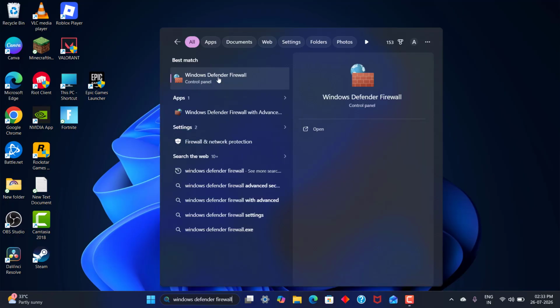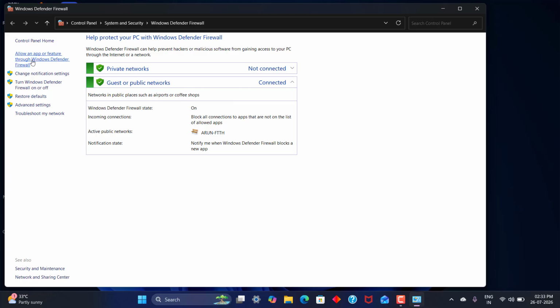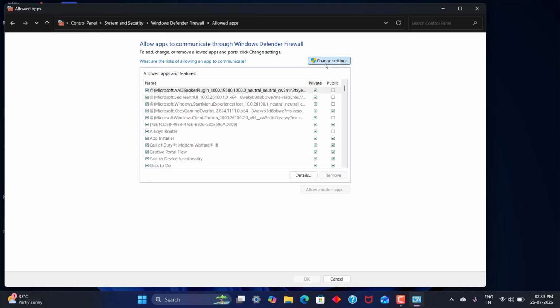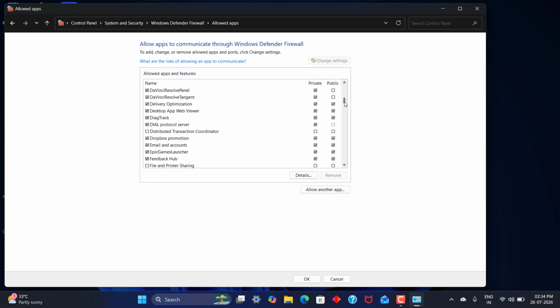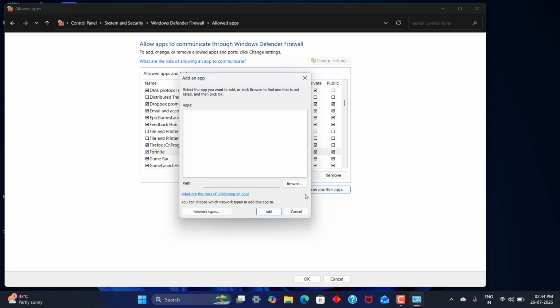Search for Windows Defender Firewall. Click it. Click Allow an app. Select Change settings. Scroll down. Search for Epic Games Launcher and Fortnite. It should be enabled in both private and public. If it's not there, click Allow another app.